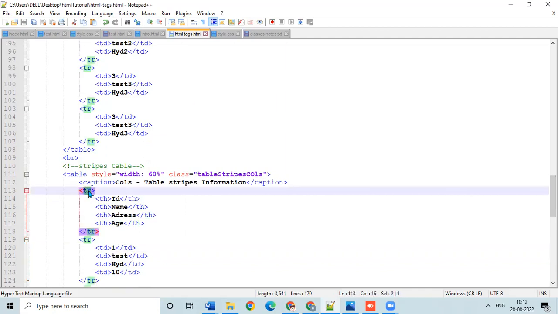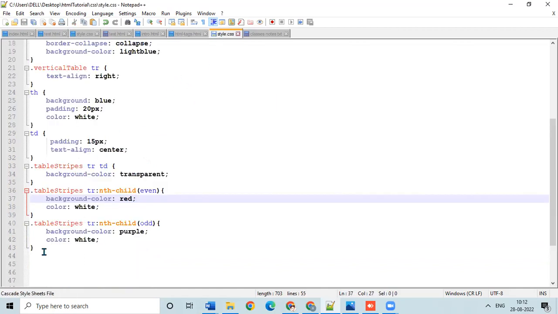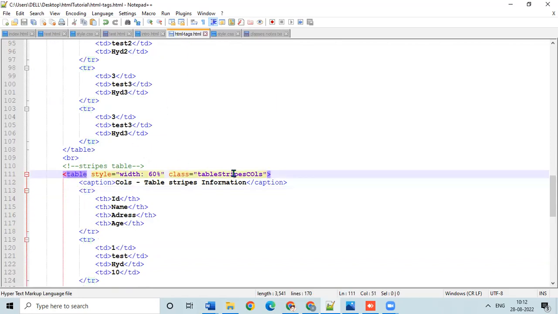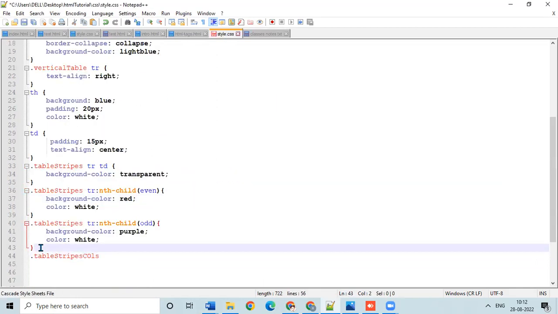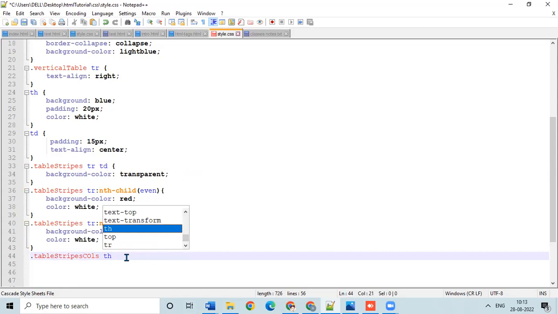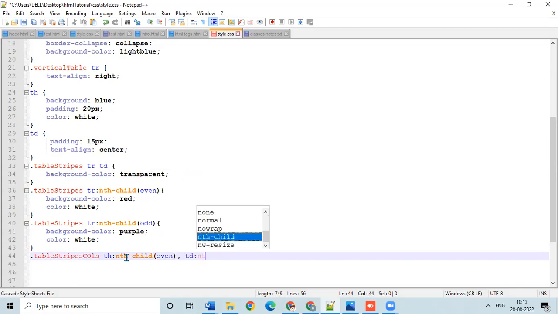If you are giving the style for the table row, the entire row gets affected. But in this case, we need only the columns. So that time we can copy this table class, paste here, and for the TH, sorry, here, give the space TH nth child of even and TD table data nth child of even.